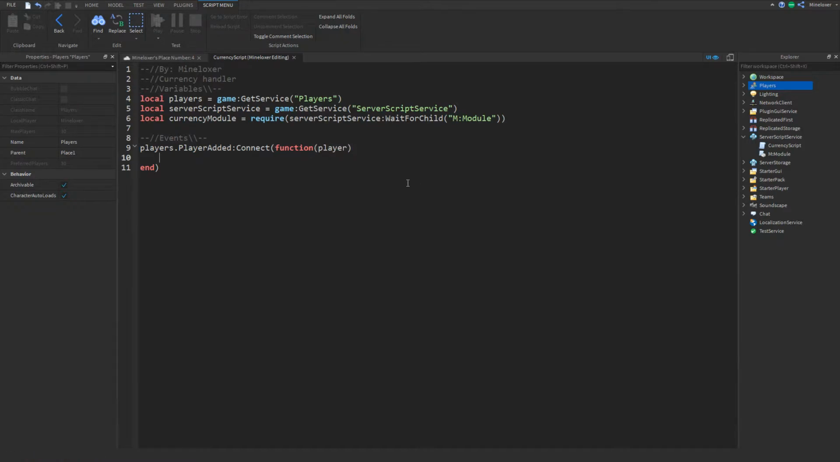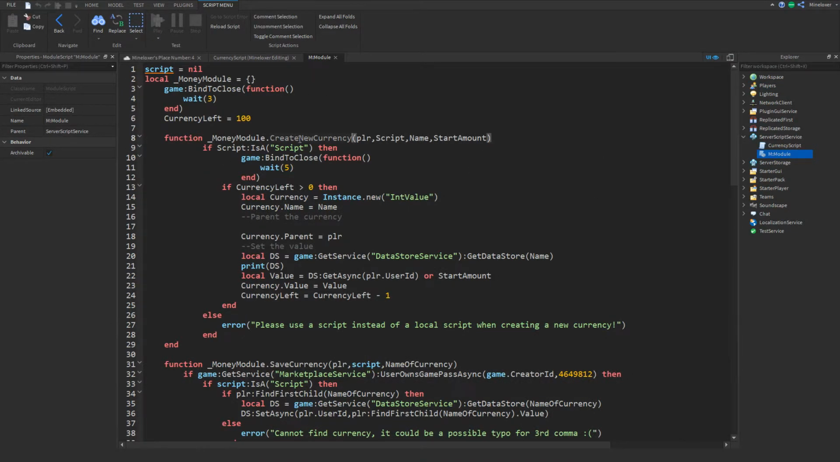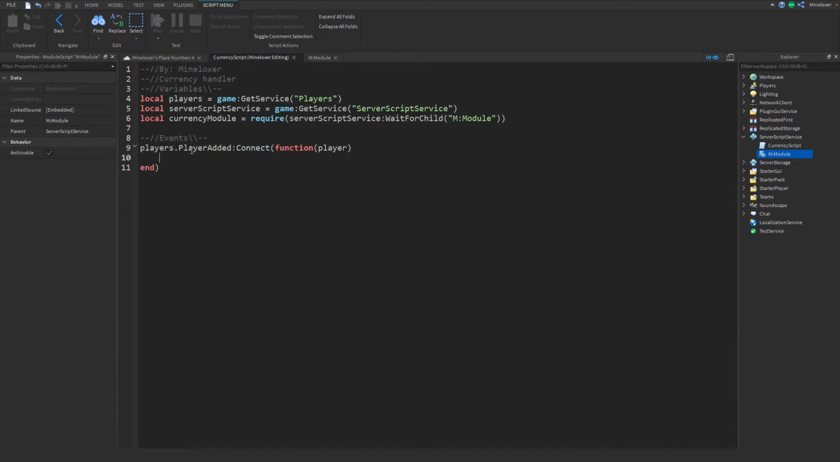So what we should do is create a new currency. If you remember, we have a create new currency function here, which takes in the player, the script, the name of the currency, and the starting amount of the currency. So let's go back and do currencyModule.CreateNewCurrency, like so. We pass in the player, and we also pass in the script that's using the module, which is the script right now, the currency script.